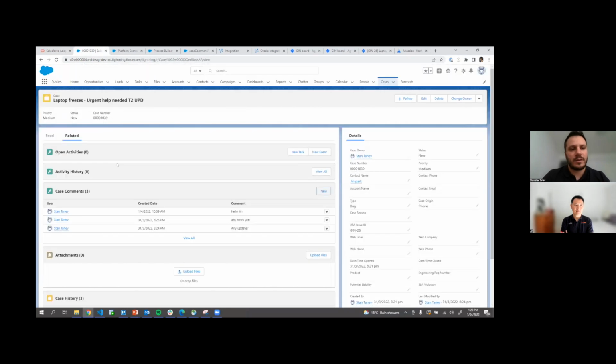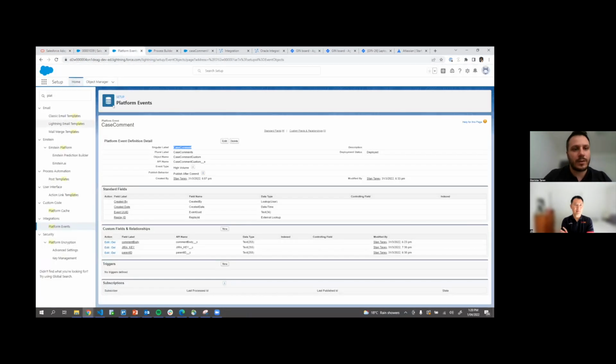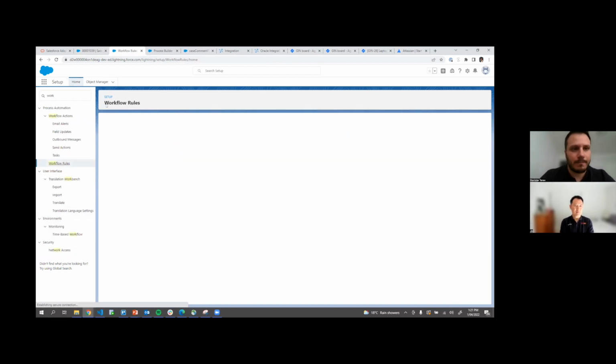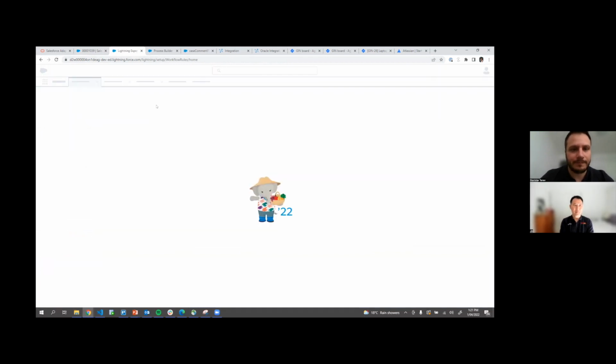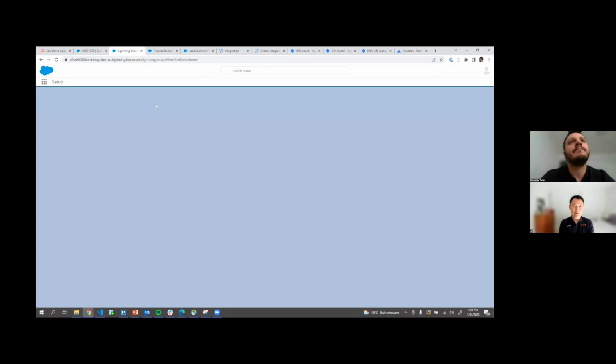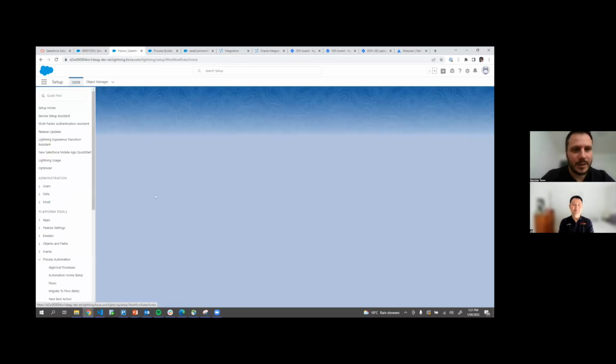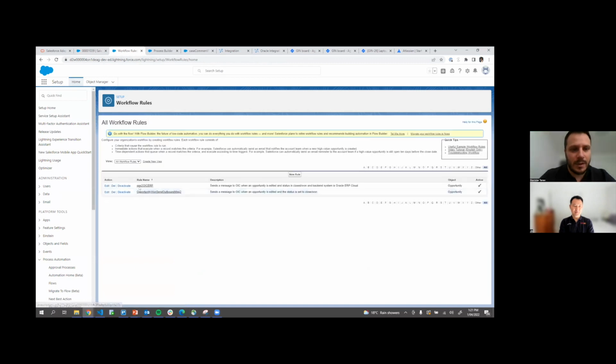Let's first start off in Salesforce, and have a quick look at the workflow rule. We are in the UI of Salesforce at the moment. Exactly. Okay, so Jin, here we have a workflow rule. Let's quickly open this.